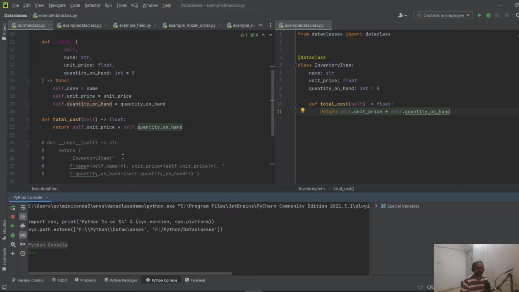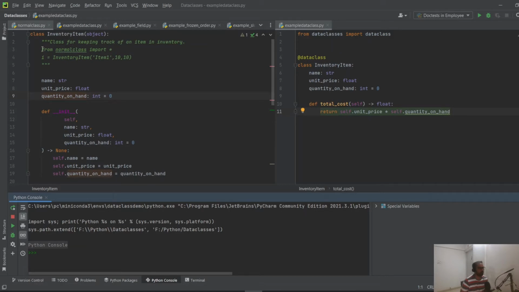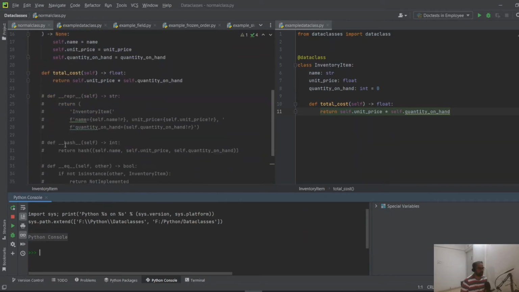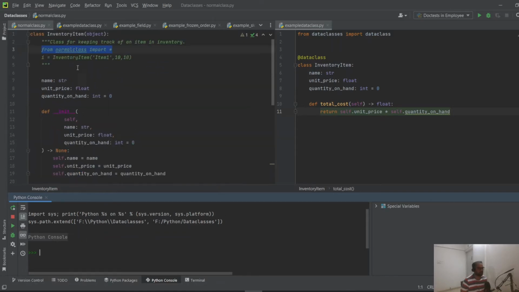Right, enough theory. Let's jump to the Python console and do some practical. What I'm going to do is, from the normal class, import all the items. So from normal class, import star, and just notice that I've commented out the repr method. Now this will show us why data classes are important and how much trouble they save us. Now let us create an instance of the inventory item class. i is equal to InventoryItem.